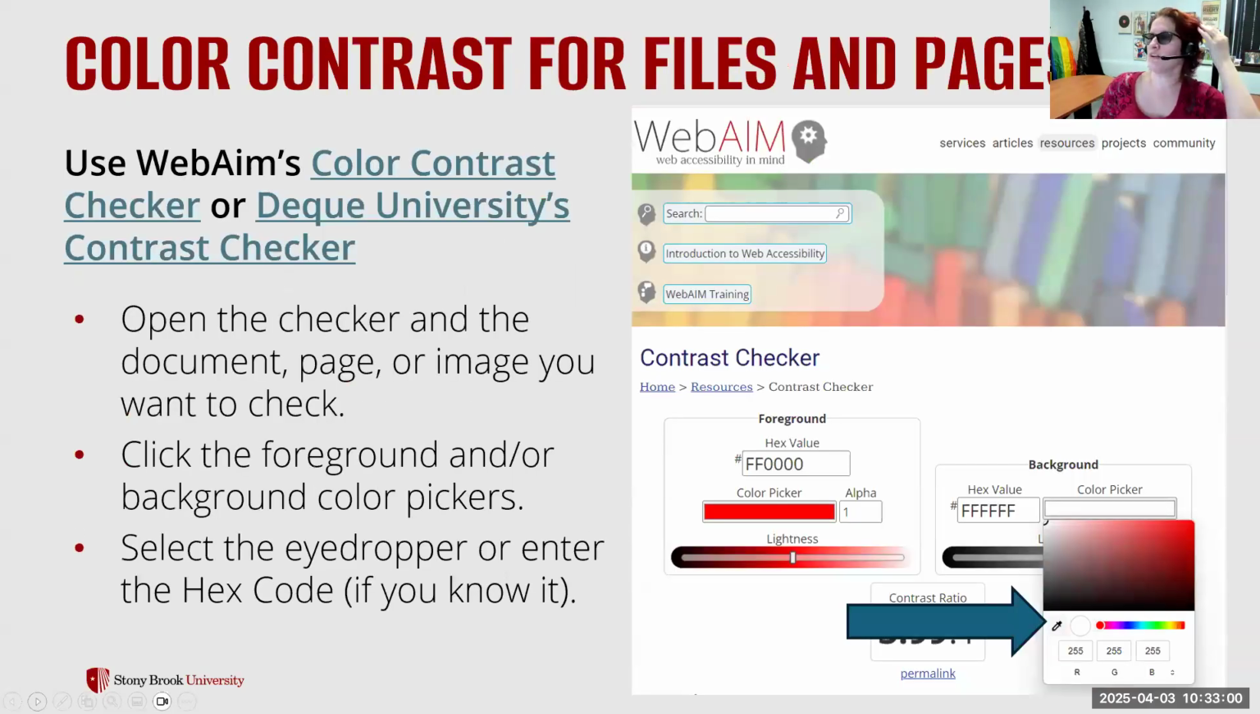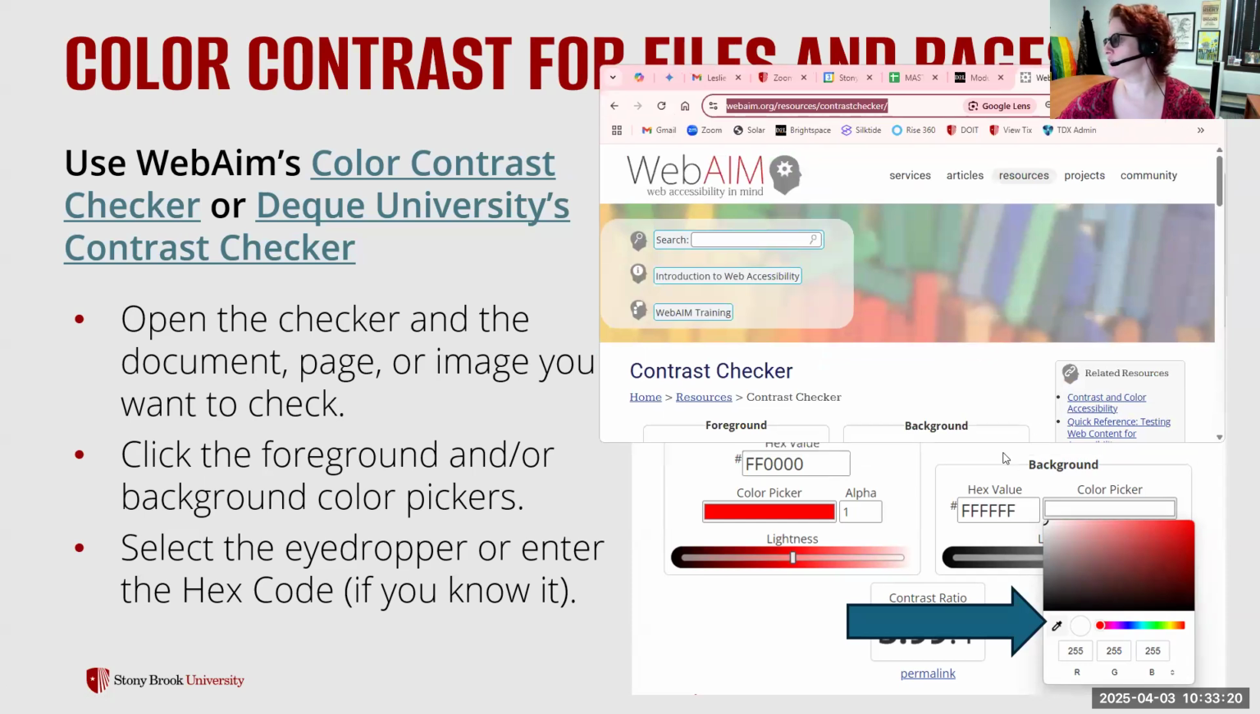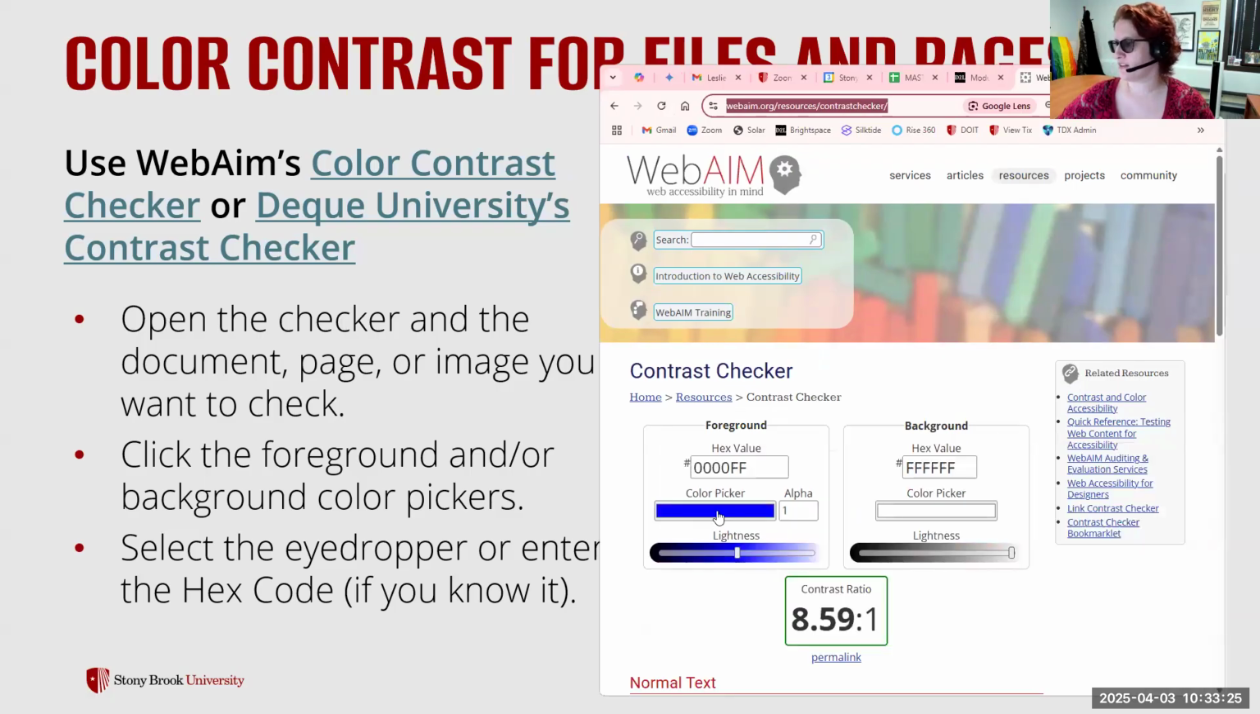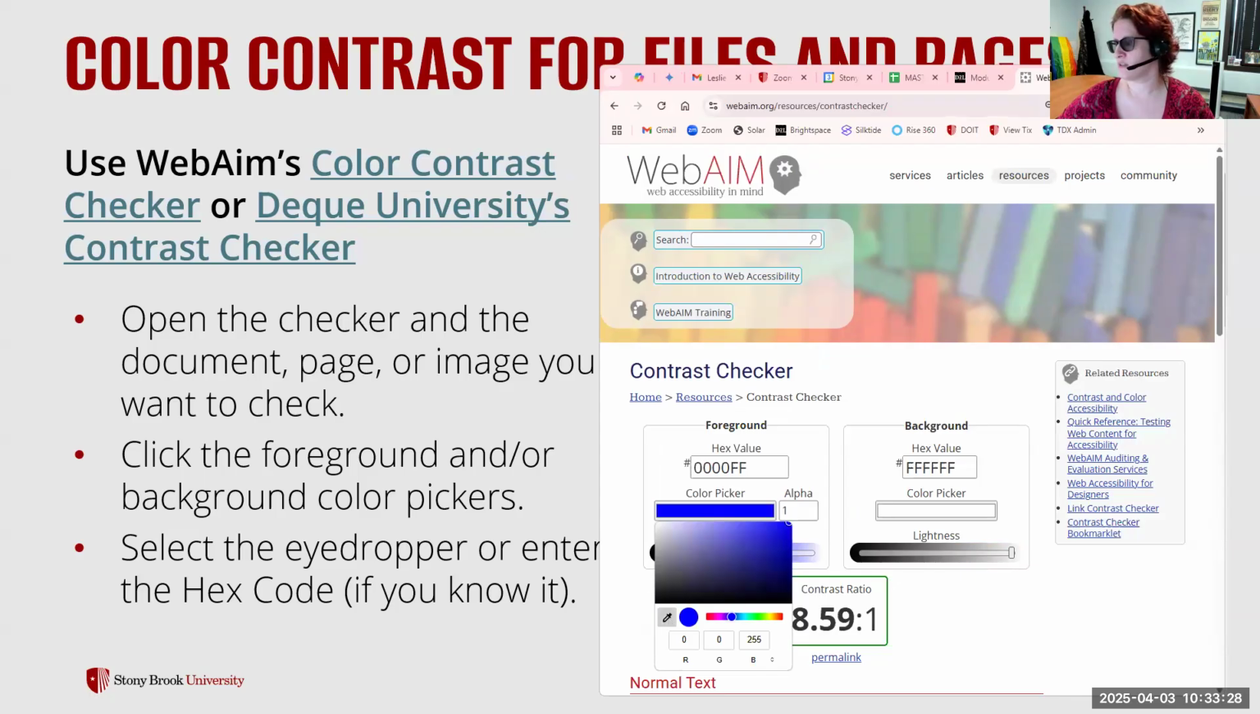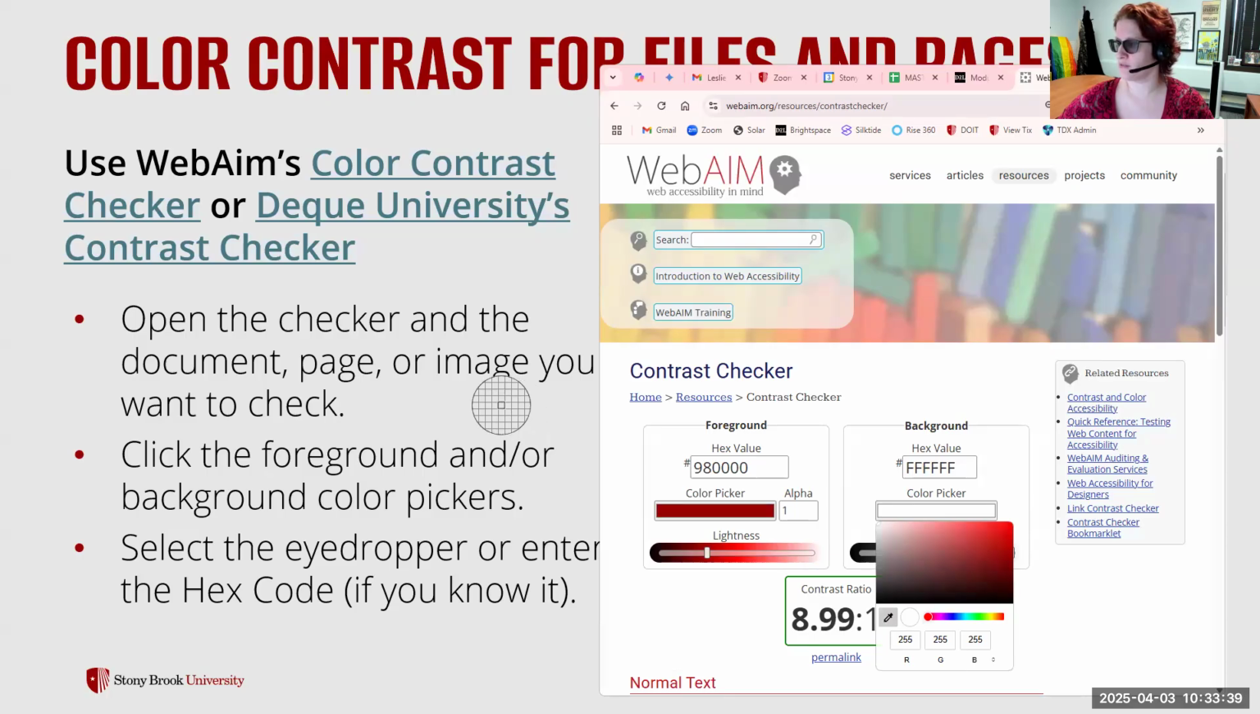And like I said, the color contrast checker for WebAIM is very valuable because you can open the checker and they have color pickers where you can use an eyedropper to tell the difference between your two colors. And I will bring my color contrast checker over, and I can click on the color picker for the foreground and use the eyedropper to select a color. And I can use the color picker to pick my background.